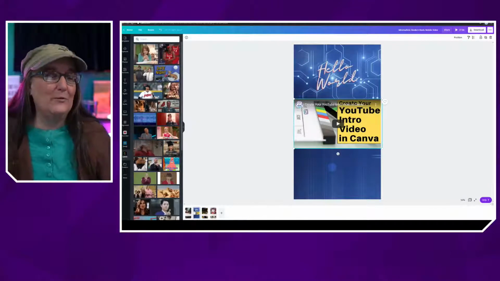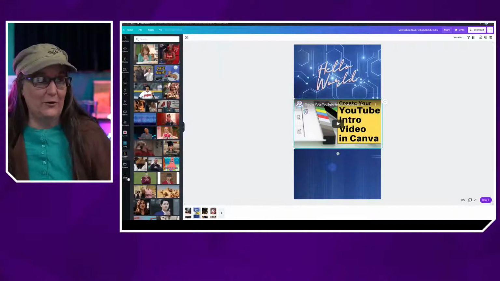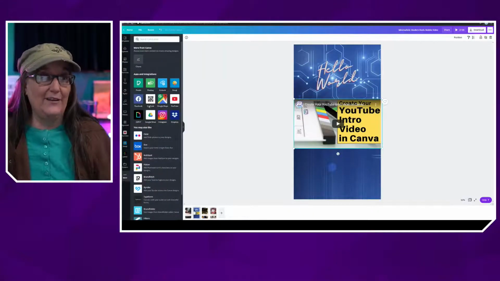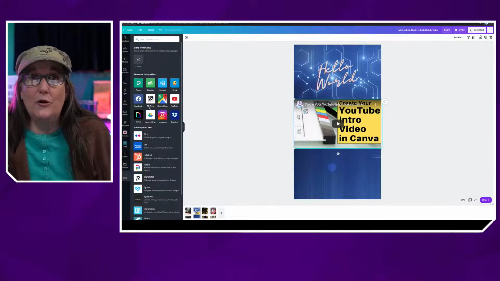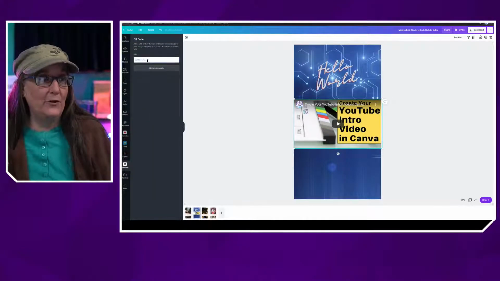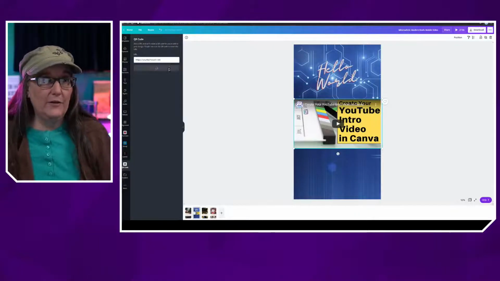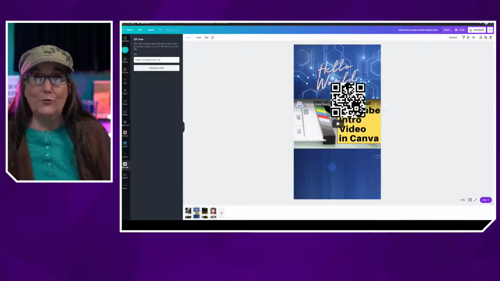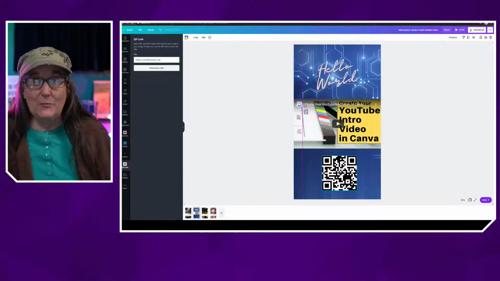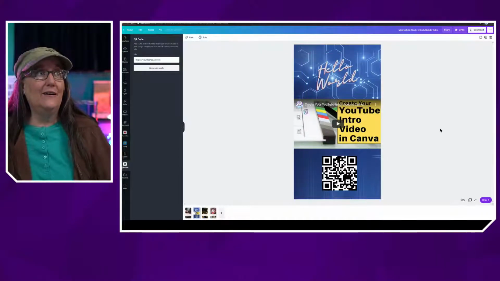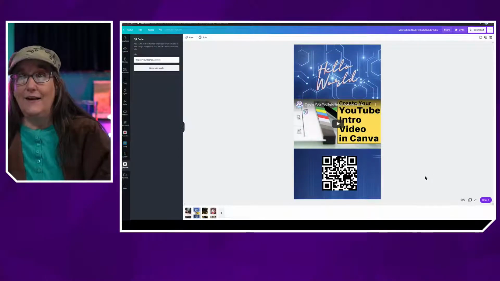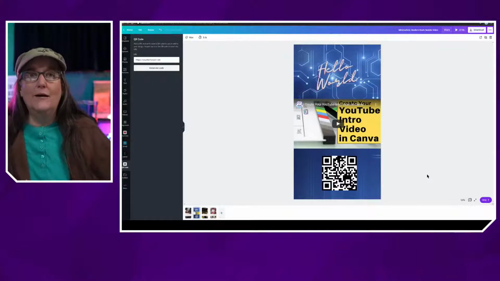And some of you who know me well might have noticed it. So if you go back to more and integrations, you can create QR codes in here. How did I not know this? So you can come in here and you can put in your website. Right? And you can generate a QR code and it puts it right in the image for you. And then I could put this into my TikToks so that people can scan and go wherever it is I want to send them.